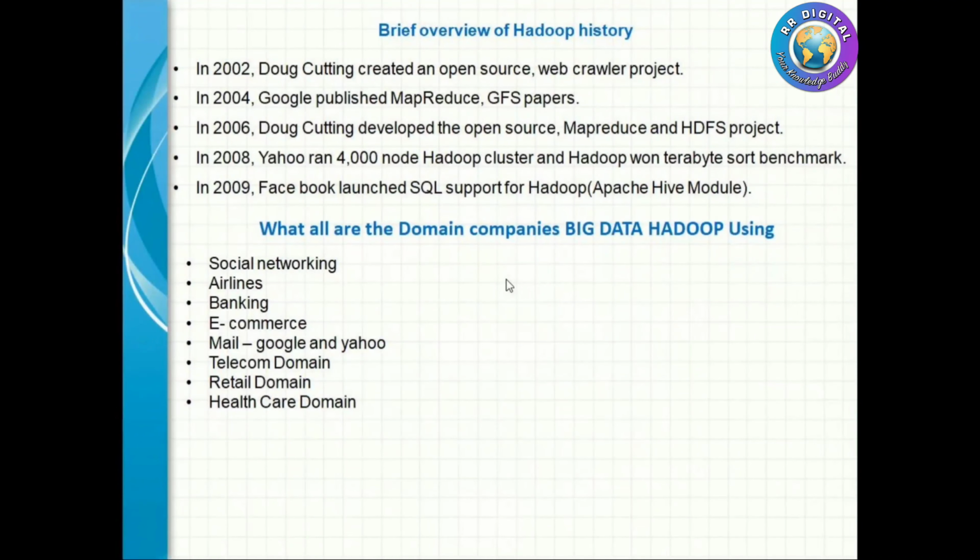And a brief overview of Hadoop history. Initially in 2002, Doug Cutting created an open source project. After that in 2004, Google published MapReduce based on the GFS papers. GFS means Google File System. In 2006, Doug Cutting developed the open source project. Initially, only MapReduce and HDFS, these two modules, came into the market. HDFS stores your data, and MapReduce is the processing capability.